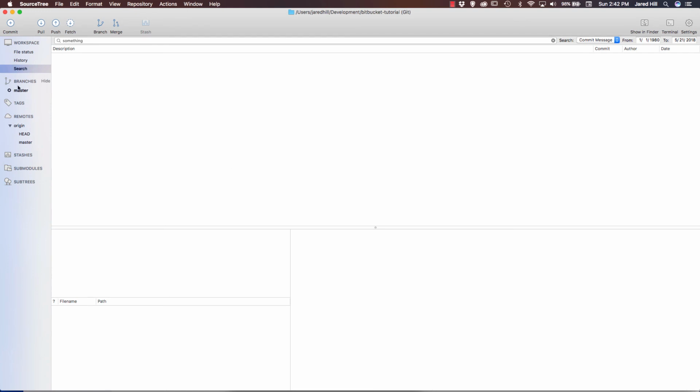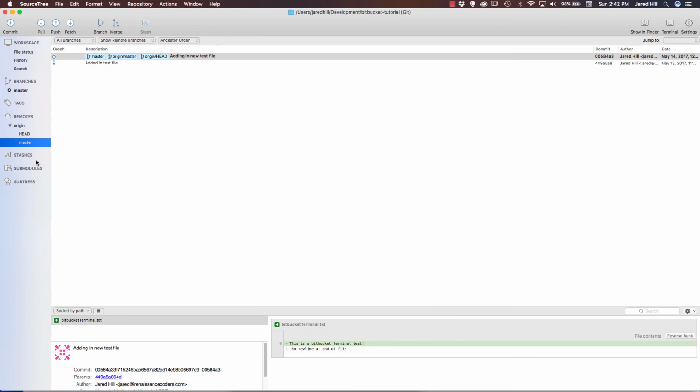Okay, over here on the left, we can see the branches, and you could also choose to hide or show the branches. You can really do that with all of these little sidebar links here. You can look at tags. I don't have any tags. You can look at the remote. So I've got the origin is my remote. We've got head and master here. You can look at your stashes. Again, I don't have any, so it's not popping up. Submodules and subtrees. Don't have any, so it's not really letting me click on those.